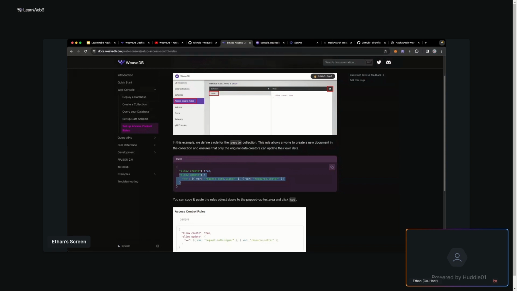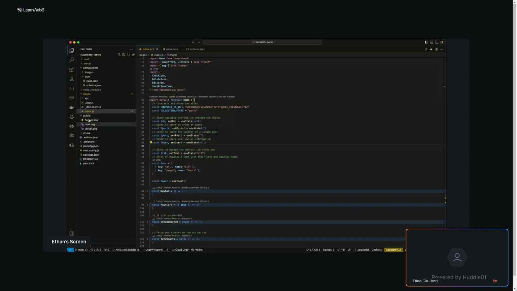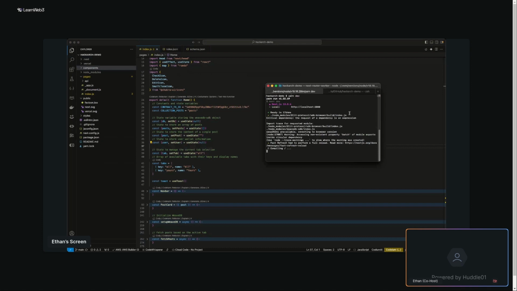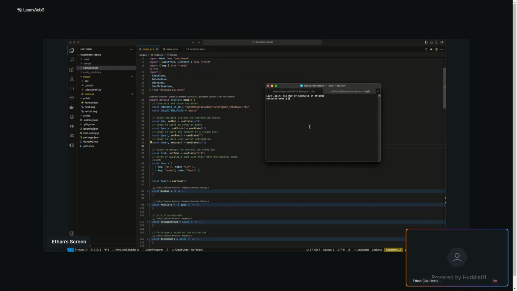But what if we now integrate WeaveDB with a Next.js application? Okay, so where's the VS Code? Okay, now I assume everyone, or maybe most of you, already has an idea on creating a web project. So for this case, I'm using a Next.js boilerplate, and then Chakra UI for the component framework library, and then the WeaveDB SDK.